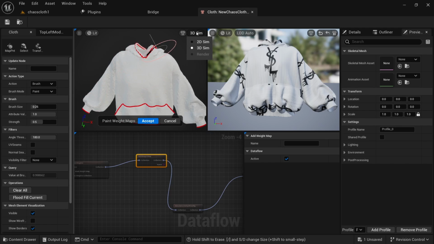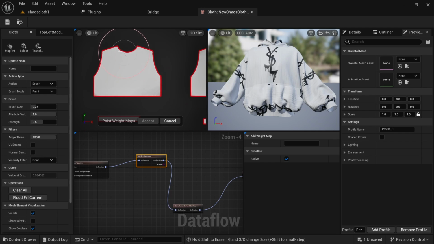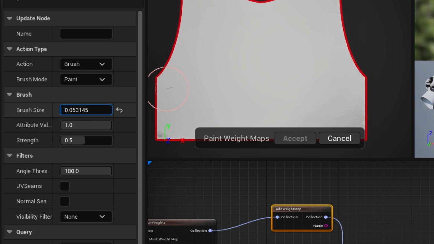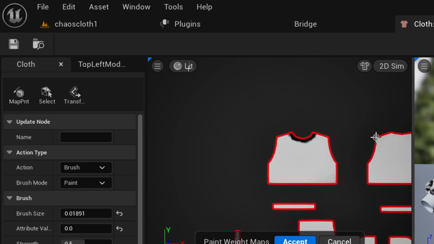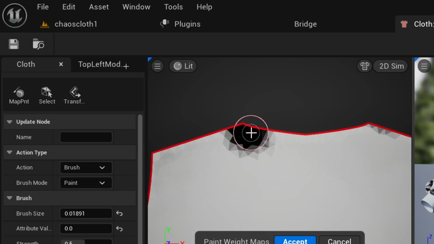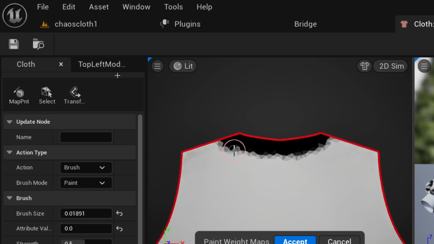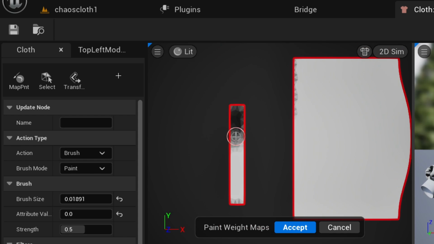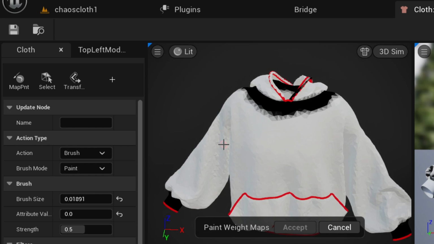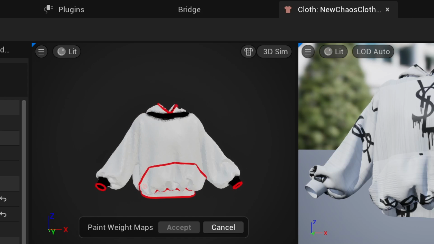So I will go back to the 2D and I will zoom in here, and I will reduce our brush size, something like this, and for the attribute values I'll set it to 0. So I will actually paint this side, and I will paint this side too, and I will paint this side and this. So let me get into the 3D so you see what I actually did. Okay, so you can see, just like that.